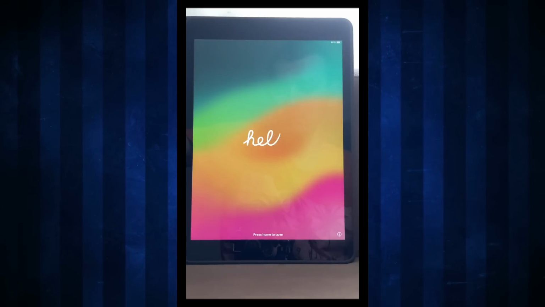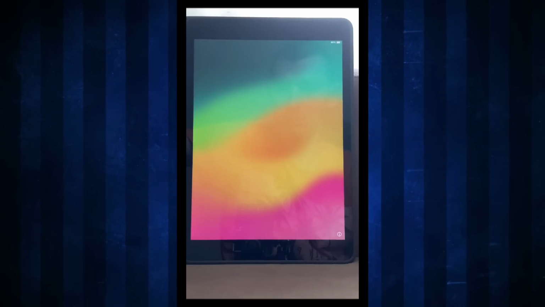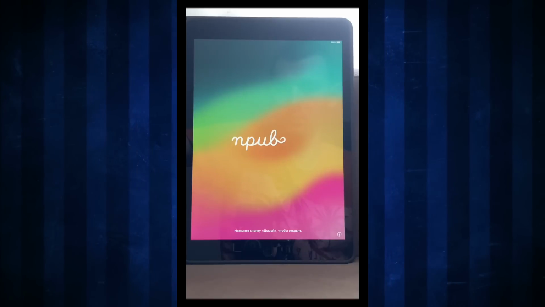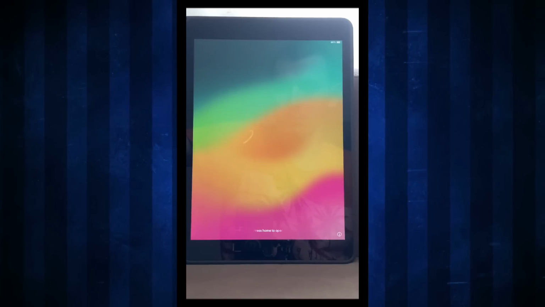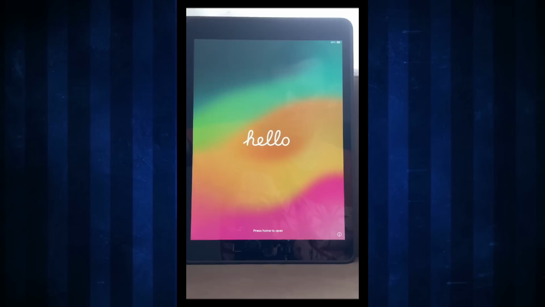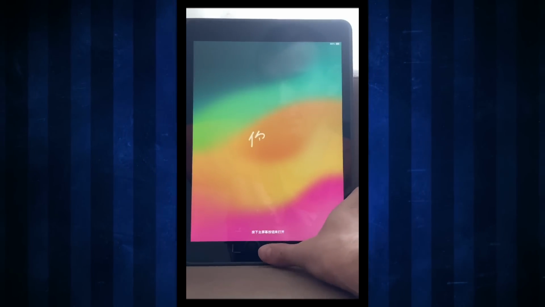Turn on your new Apple device by holding down the power button on an iPhone or the power button on an iPad or Mac. The welcome screen appears. Tap either the button or the screen to go to the next screen.